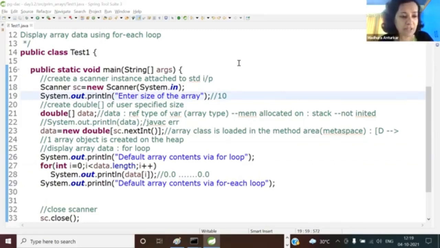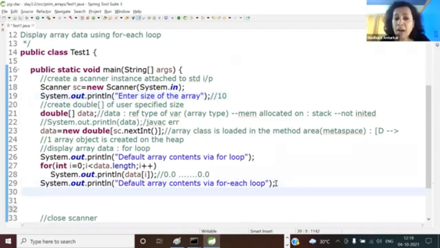I already got the answer. For each double D in data, SOPD. Absolutely correct. So what is for each? For each is called an enhanced for loop, where you don't have to supply the index. For each will automatically go from the first element in the array to the last element in the array with the step size of +1. So it is very easy. For each. So the word each is silent. So you just say it for understanding.